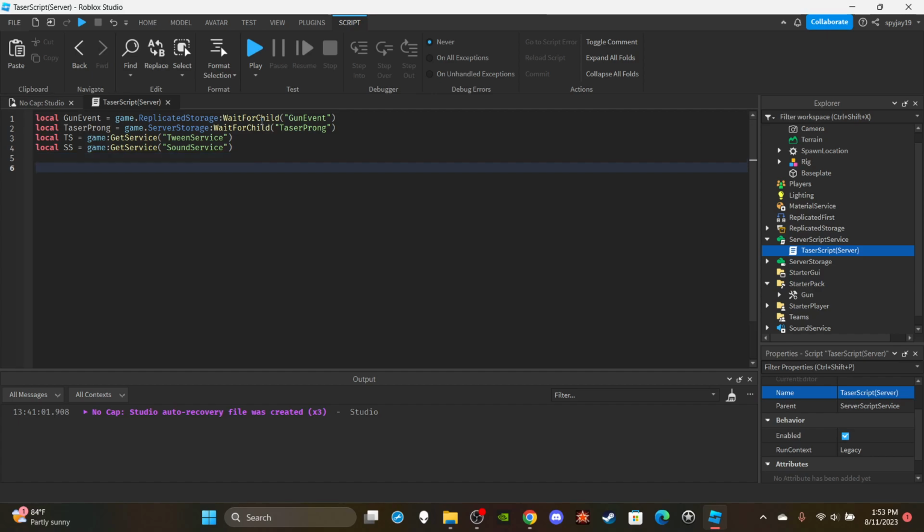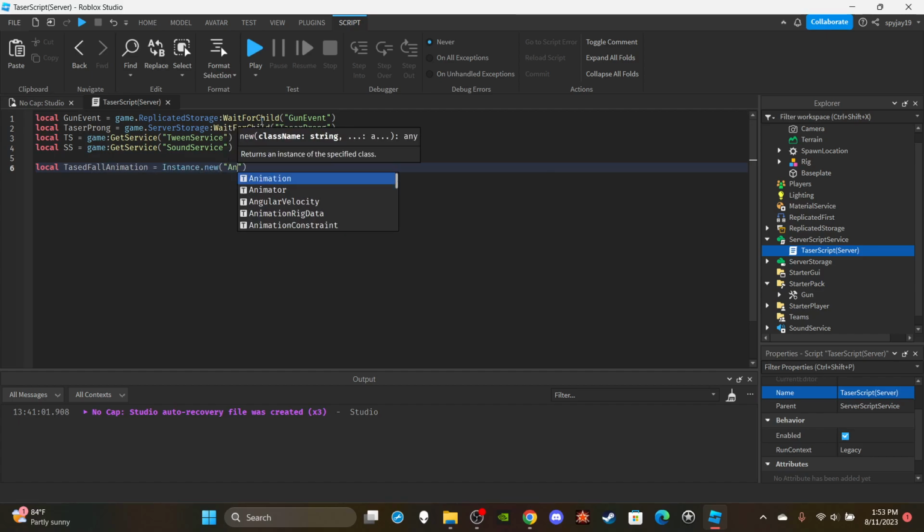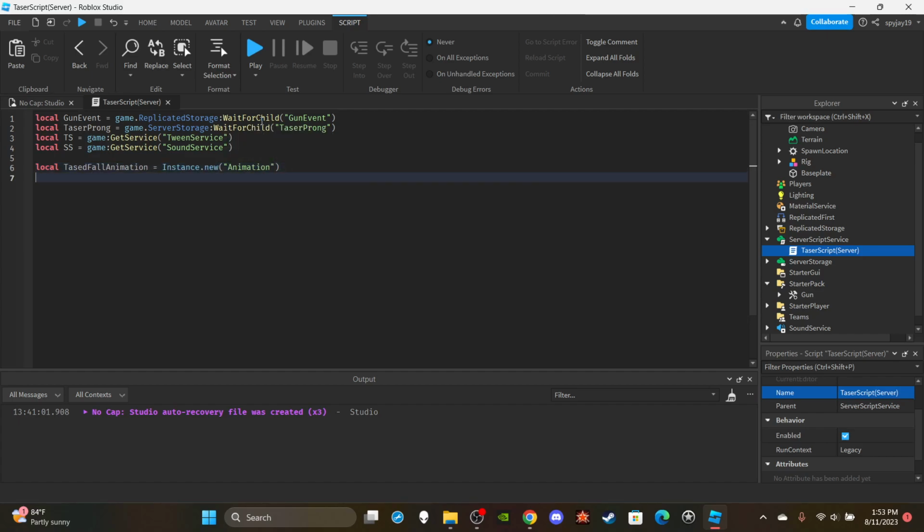And you can skip a line, and then we're going to get our two animations. First, we're going to set up the tased fall animation. So local tased fall animation is equal to instance.new animation. This is the animation that's going to play when a player is hit by the taser. They're going to fall to the ground.